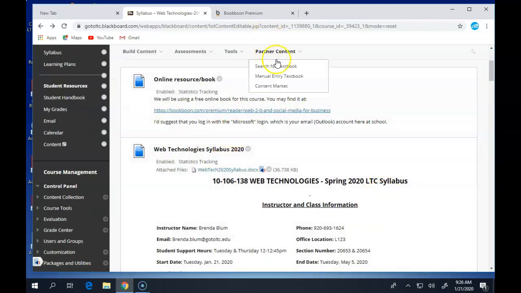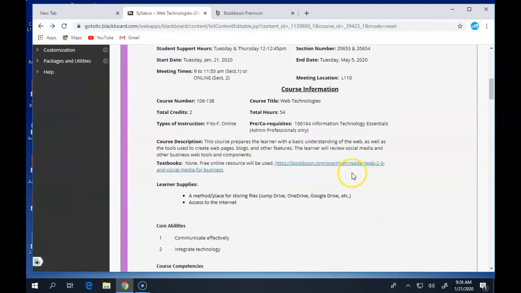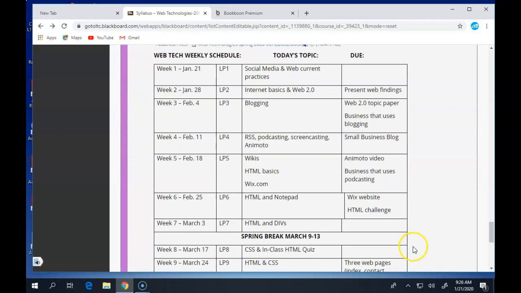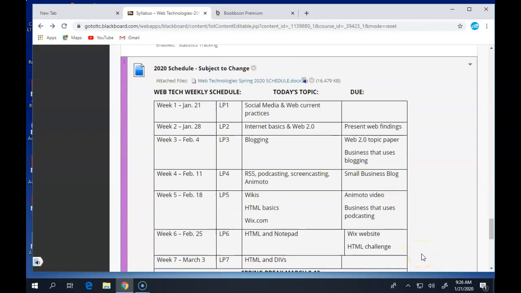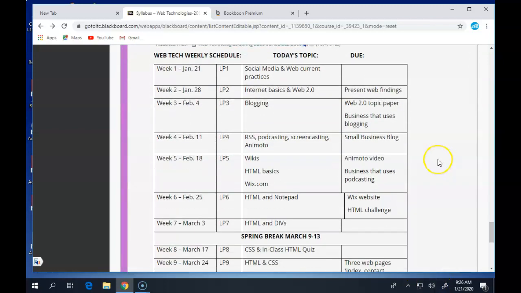Also on Blackboard, up here at the top, you again see the online free resource book, and I suggest you log into that. And here is our weekly schedule. I didn't print it out. If things change, I'll be updating it here as well, but this is our attempted weekly schedule. What's due is in the far column at the right.